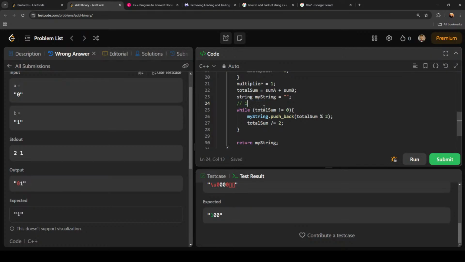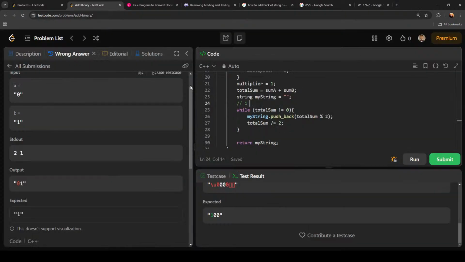Like even the simplest example, 1. Okay, total sum does not equal 0. That's true. Pushback total sum remainder 2. What's 1 remainder 2? Should be 1, right? So 1. Okay, that works. 2 remainder 2 is equal to 0. Okay, so we have 0 now because I did total, or I have 1.